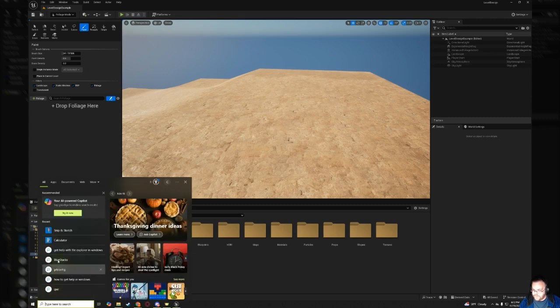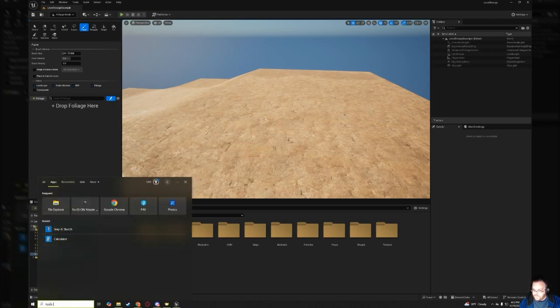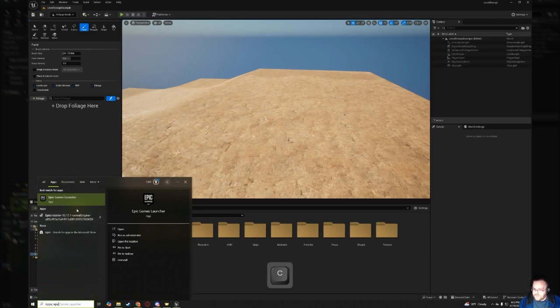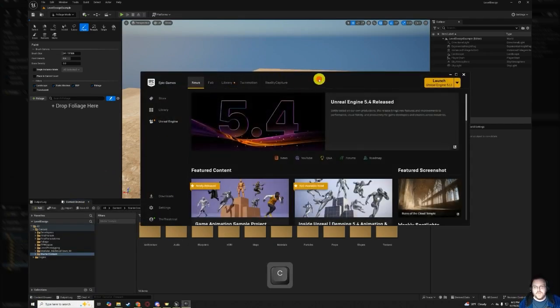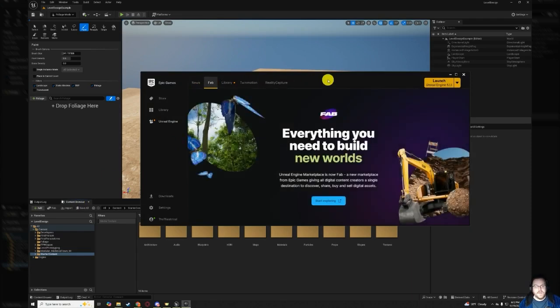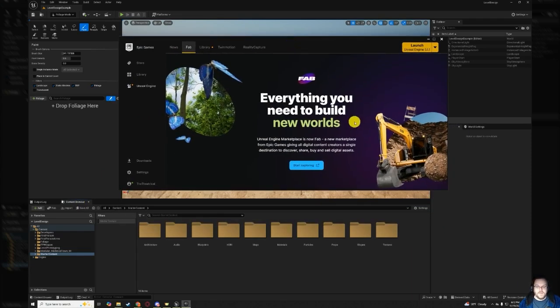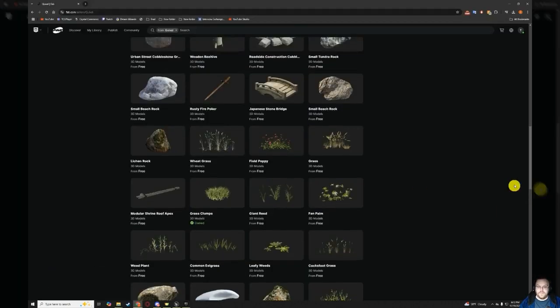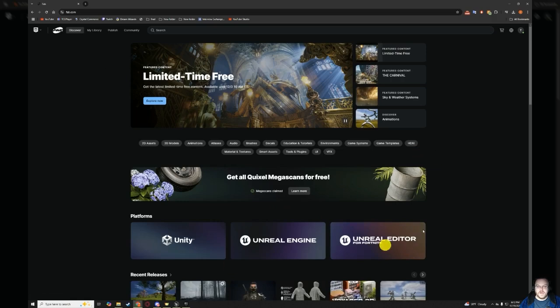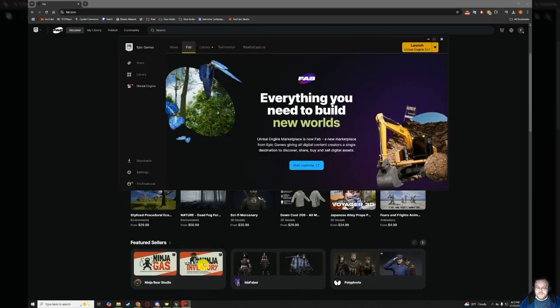Give me 1 second. Where's my Epic Games Launcher? That one. Inside of your Epic Games Launcher, there's this tab called Fab. This is the Unreal Marketplace. It's actually kind of a new changeover. They have combined the Unreal Marketplace with Sketchfab and ArtStation, and provided all of those different marketplaces in one spot. If you click on the Start Exploring button, you'll open up the marketplace itself, which is here. But we can also access it inside of Unreal Engine.